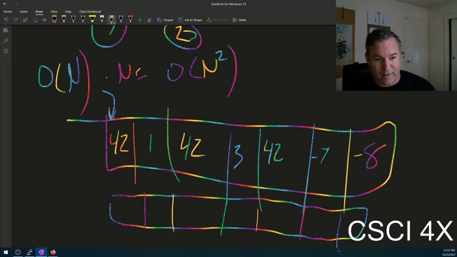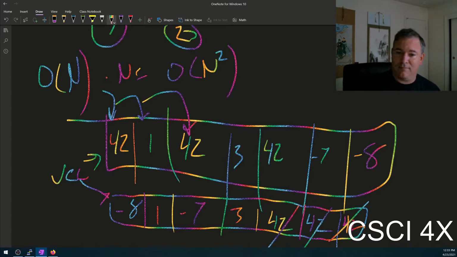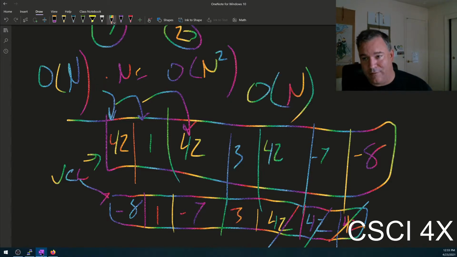You go through here, that's a 42. So you swap -8 and 42. Move to the next one. That's a 1, leave it alone. This is the same vector, by the way. I'm just showing you what's happening. Oh, that's a 42, switch it with -7. That's a 3, leave it alone. 42, and we're at the end, so we're done. And then it just calls pop back 3 times. Okay? And so doing it this way is order n, not order n squared.